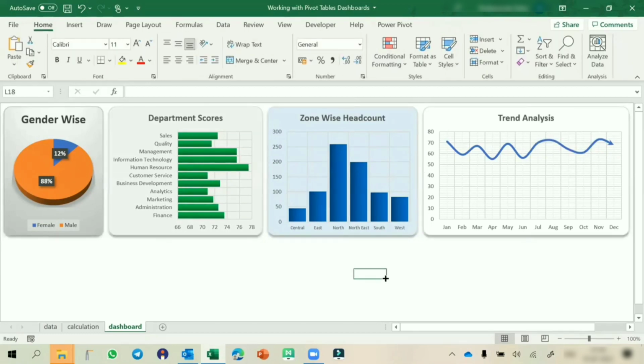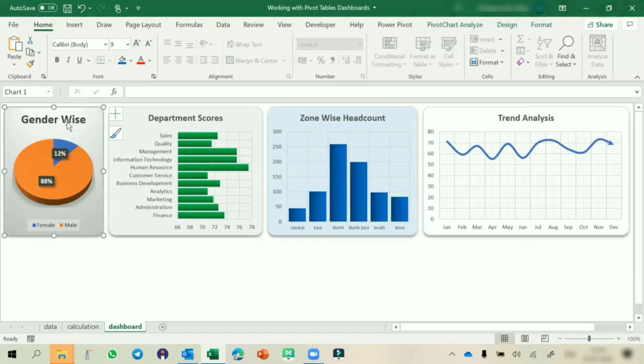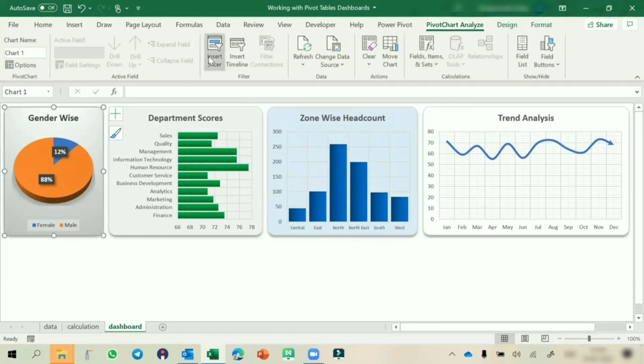Everything is set now. Now what we have to do, the next step is to insert slicer and connect all these. So I'll just click on any of this. इसको छोटा कर लेता हूँ थोड़ा सा. This is 14, this is 14, this is 14, and this is also 14. ठीक है. Now I'll go with this analyze, insert slicer.